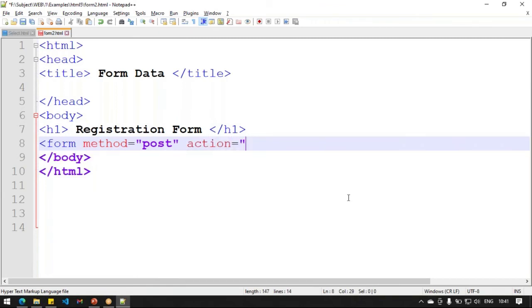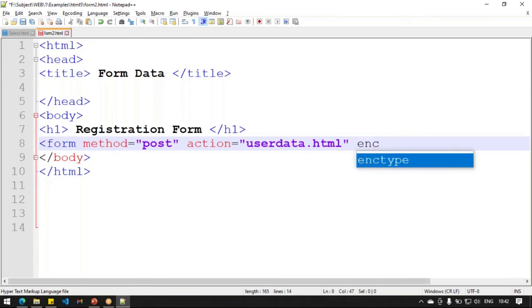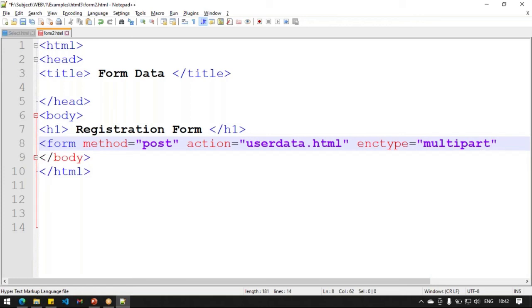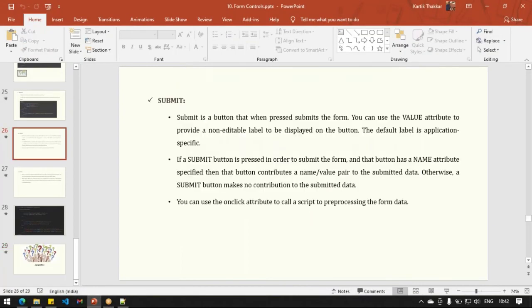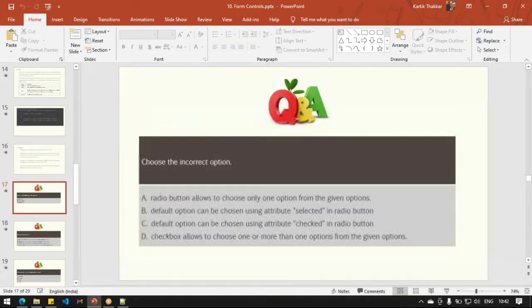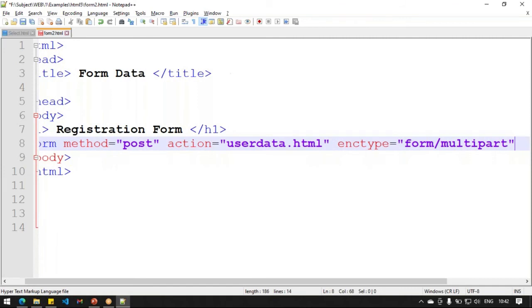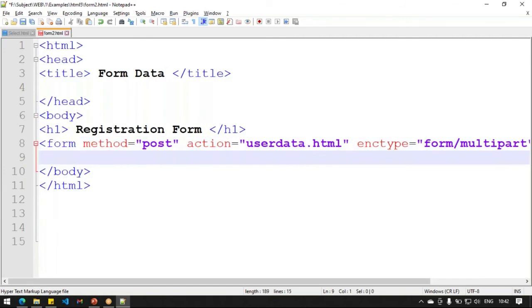Action is equal to user data.html, and enctype is equal to multipart/form-data. Okay, slash form.